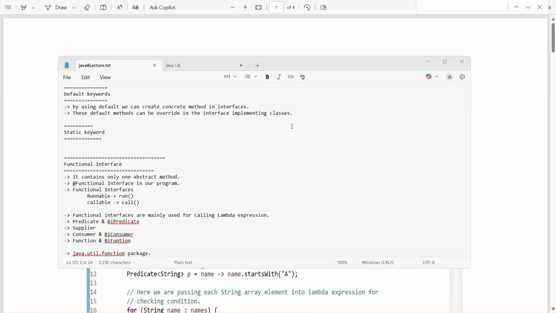In the last session, I discussed what default methods are, what static methods are, and what the default functional interfaces are from Java 8 onwards. Today we are going to see how to use these functional interfaces with examples.